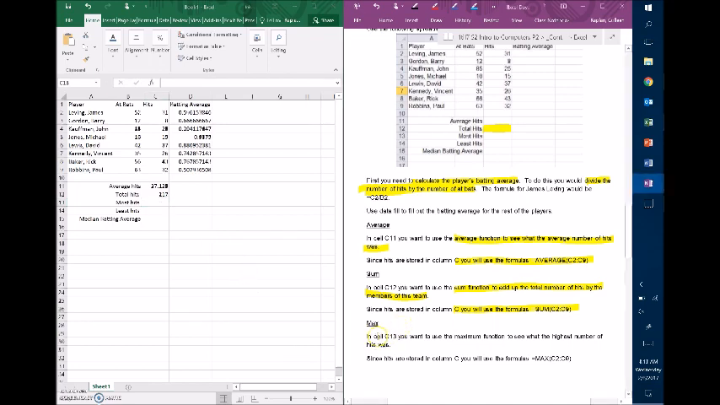The last one on this page that we're going to do is max. That is the most hits in cell C13. Right below it, we are going to use the maximum function to see what the highest number of hits was, so which player had the most hits. So equal sign max parentheses C2 colon C9. Hit enter. The maximum number of hits was 43, which was Rick Baker.